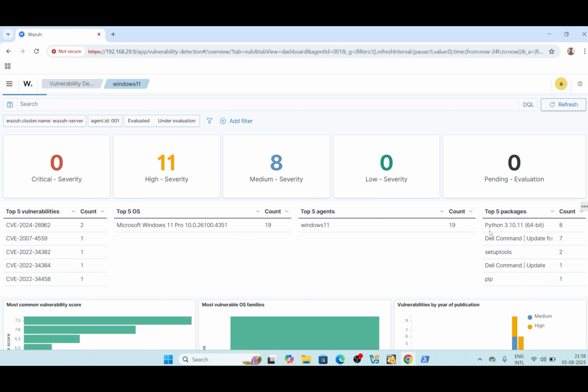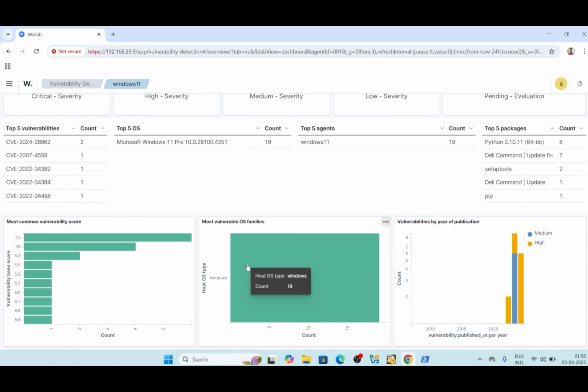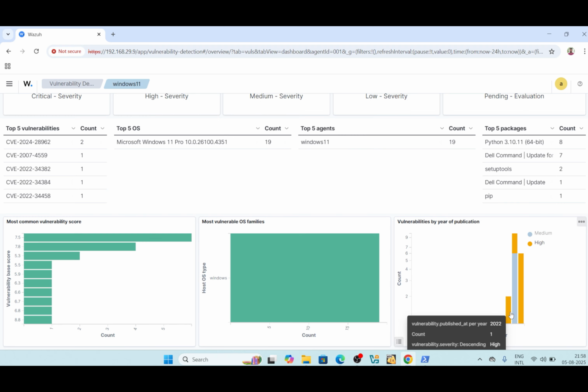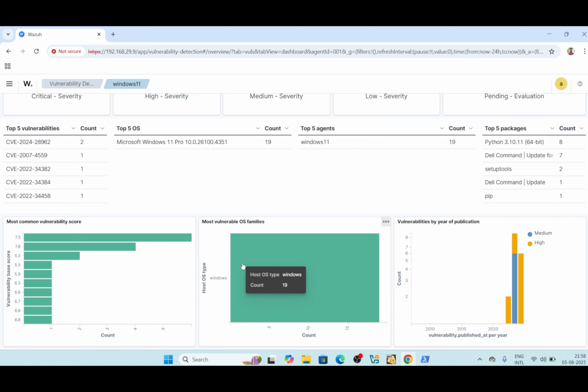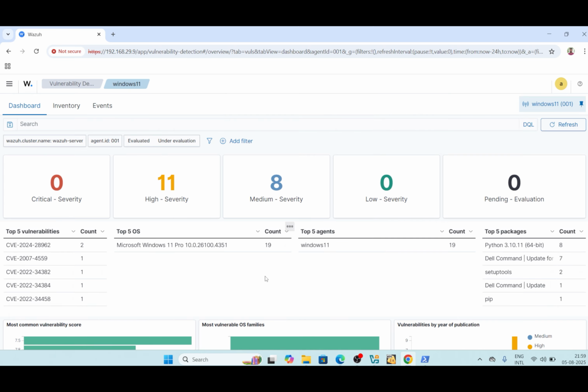You can also see which packages have vulnerabilities, for example, in my case Python 3.10 has around 8 vulnerabilities which need to be patched. Then there is a Dell application which has some vulnerabilities. It also shows that my pip is outdated and needs to be updated. It also shows the year-wise vulnerabilities in my system. Various host and OS vulnerabilities are also visible.